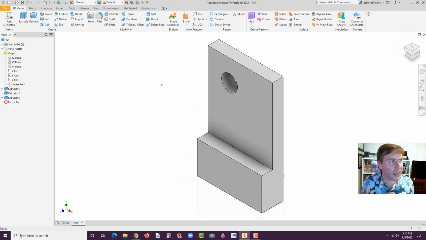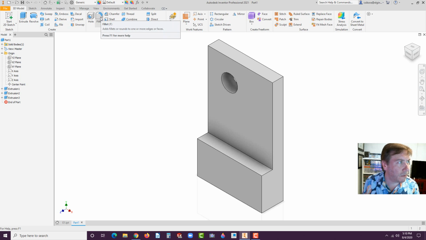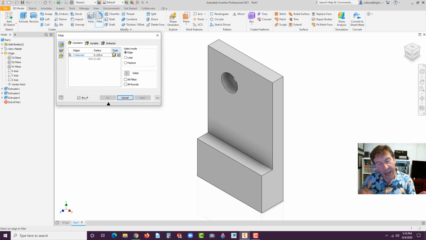Now let's take a look at some of the really fun things to do here. Let's make it a little bit better looking. Go to the fillet tool. The fillet is just like if you took a file and you wanted to round off an edge, made it nice and rounded. So let's set the radius. We'll keep it at 0.125. That's fine. We'll change it as we click on the edge.